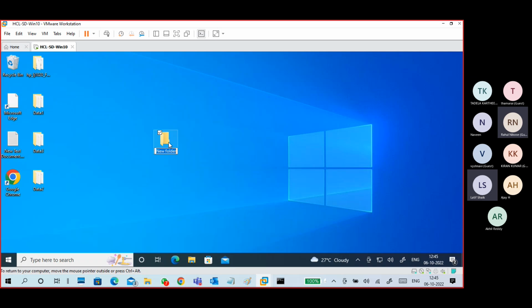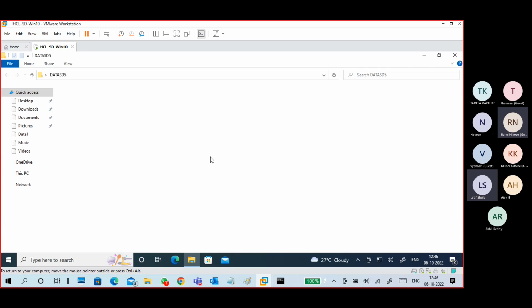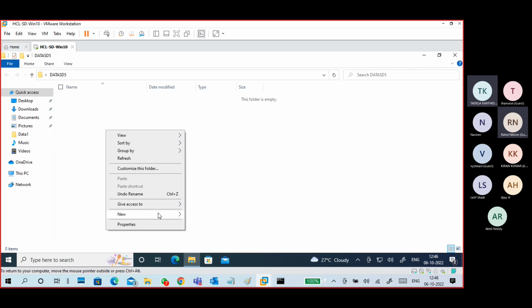I'm using like a SD5. Okay, I put a data SD5. So this is easy, so better. Data SD5 folder, I created a folder. Guys, are you able to see my screen? Yes, sir.